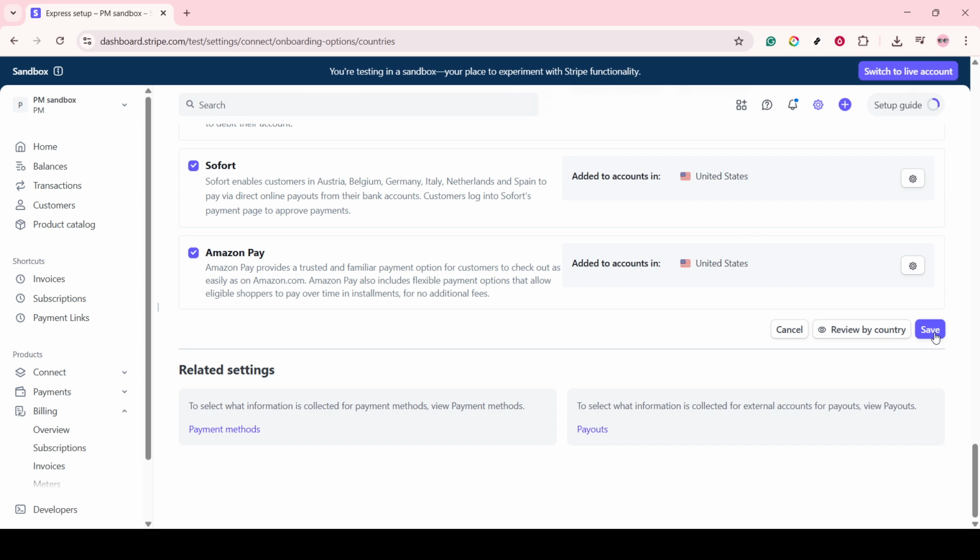There you have it, a straightforward guide to setting up your Stripe Express account using the best method available. By following these steps, you've ensured that your account is perfectly prepared to manage payments swiftly and securely.